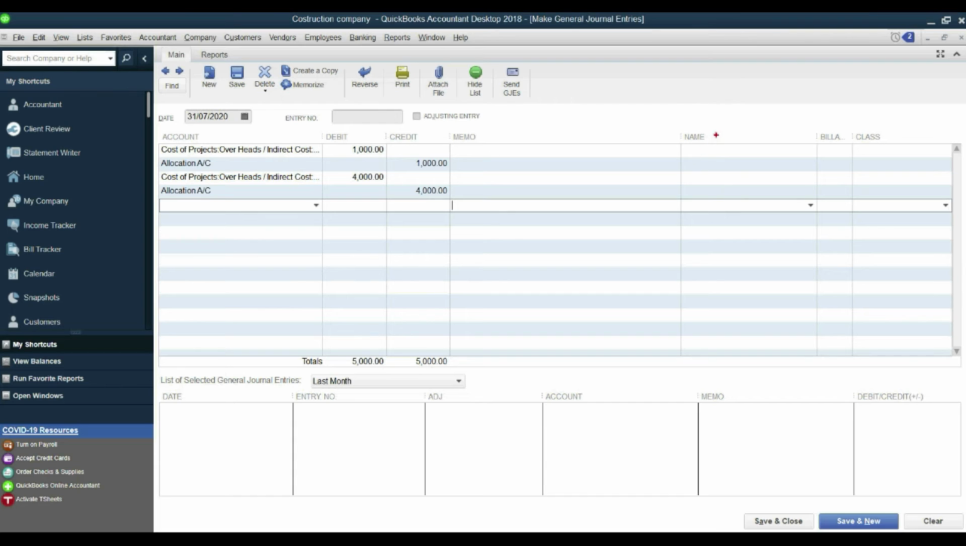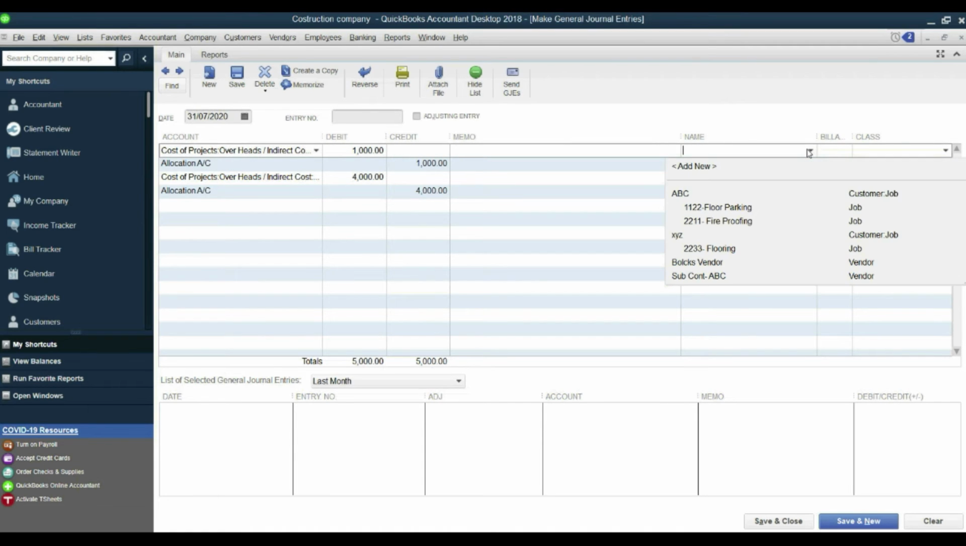Okay, at the time of entering your expense, at the first place, do not select any project like I did. When I was booking the salary of 5,000, I haven't selected any project because it was overhead. It was charged to different projects. So don't select at that time. However, at the time of allocating, you have to be very specific and you have to select it.